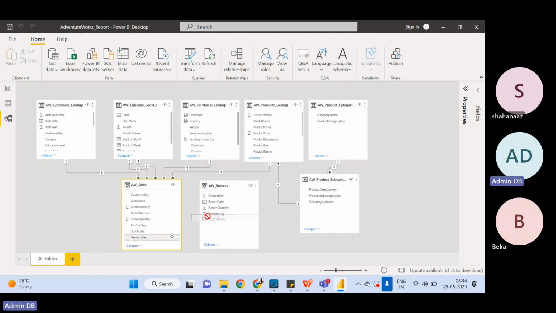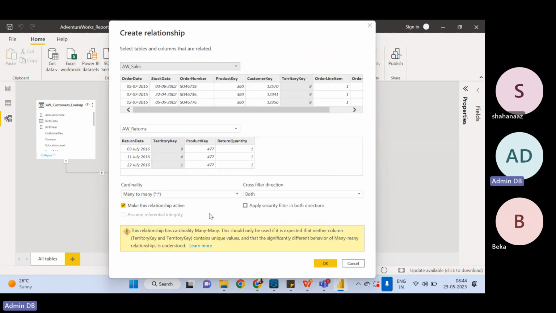If I create a relationship something like this, see what it is saying. This relationship has cardinality many to many. This should only be used if it is expected that neither column territory key contains unique values and that the significantly different behavior of many to many relationships is understood, right? Now it is showing that if you create a relationship between the sales table, which is a data table or fact table, and the returns table, again a data table, then the relationship would be many to many.